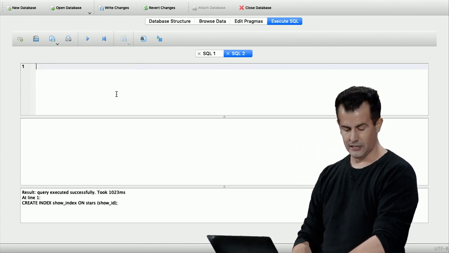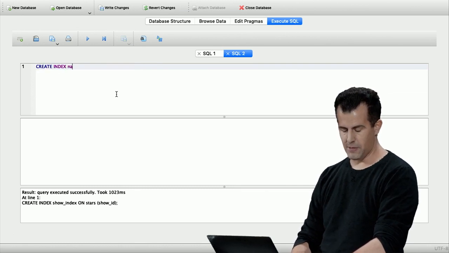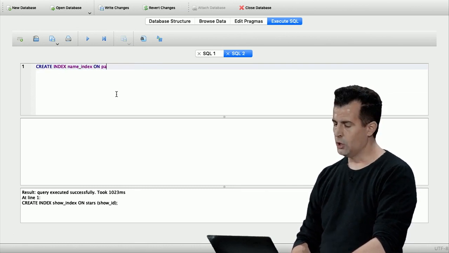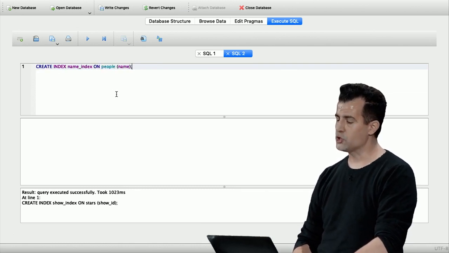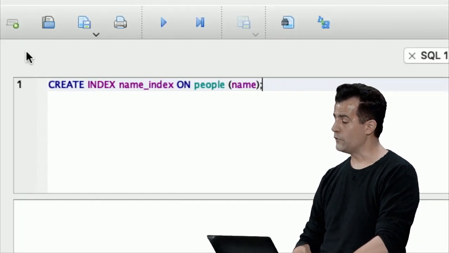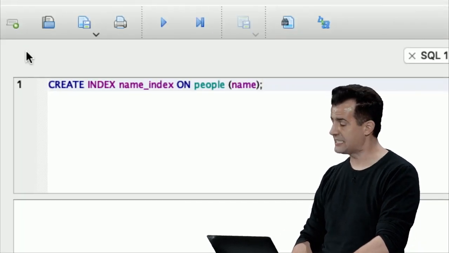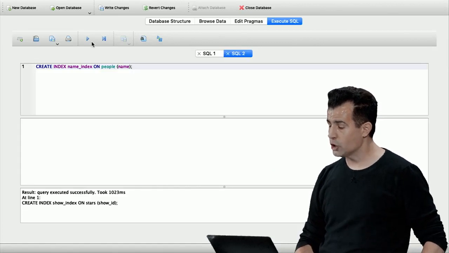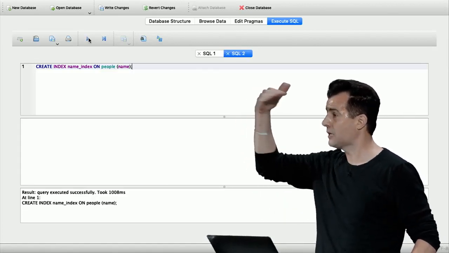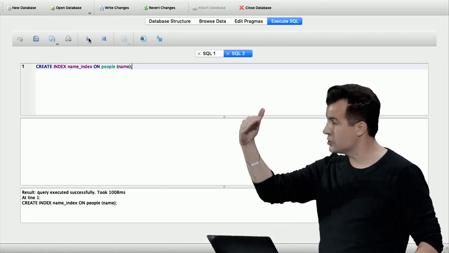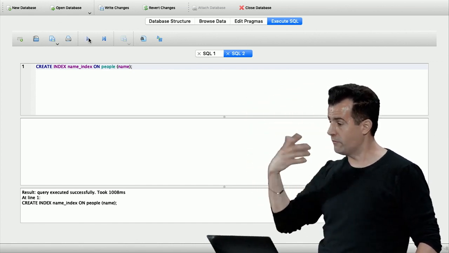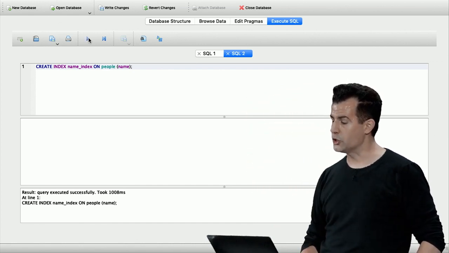And lastly, let's create an index called name index on people on the name column so that I can search for people by name more efficiently as well. Otherwise, without these indexes on a column like name, it is going to check every cell in the column looking for Ellen DeGeneres, Ellen DeGeneres, Ellen DeGeneres using big O of n running time or linear search.